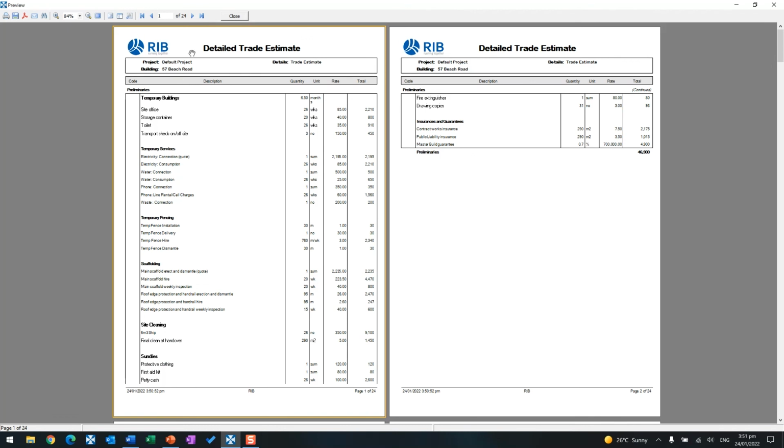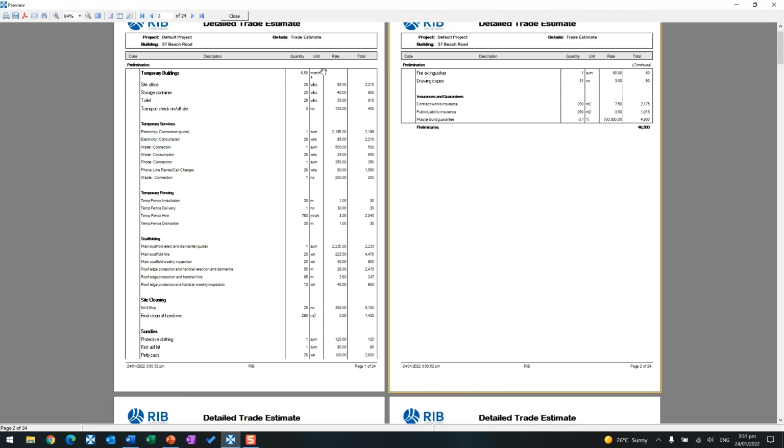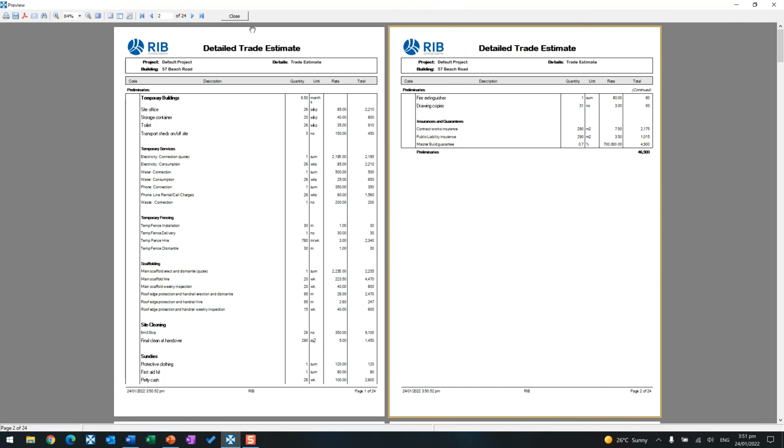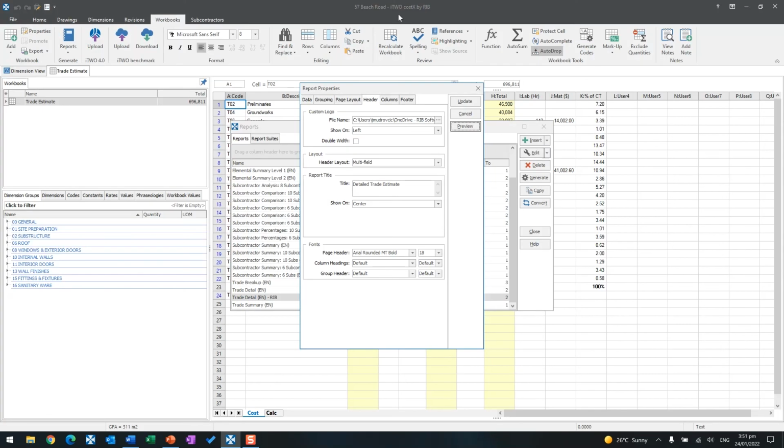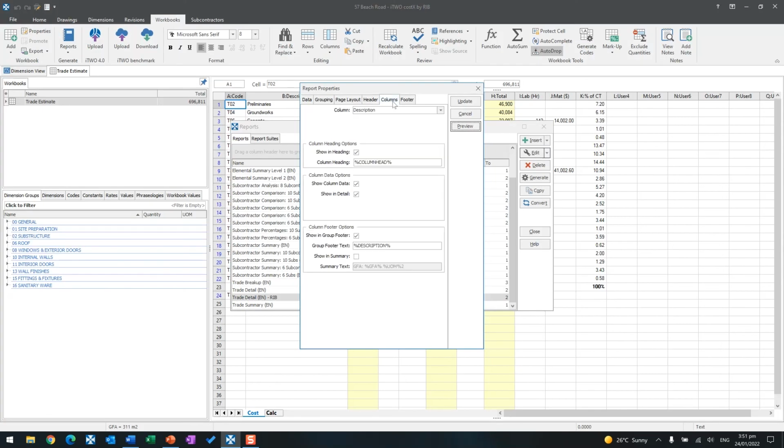We can see that this unit column isn't wide enough, which brings us to the next tab in the report Properties window. So let's close out of the preview to change that. I'll click the Columns tab. This tab allows column heading, column data, and column footer options to be specified for each column.